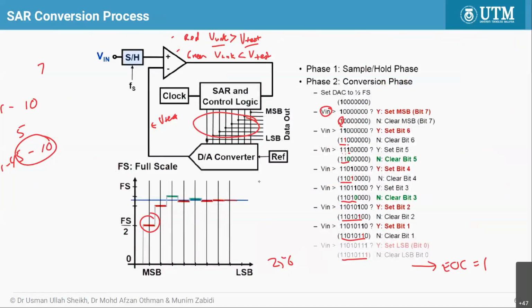So if we are using the ADC, this one will be internal. We do not know. We just wait for the EOC one, then we can read the data. And at that time, the data here is ready. Don't try to read the data before EOC is one.